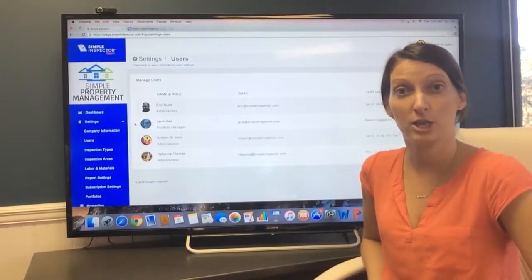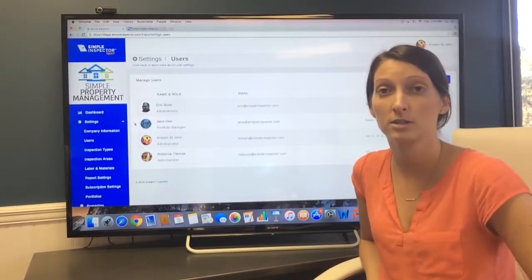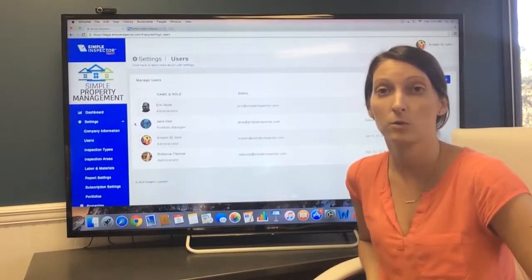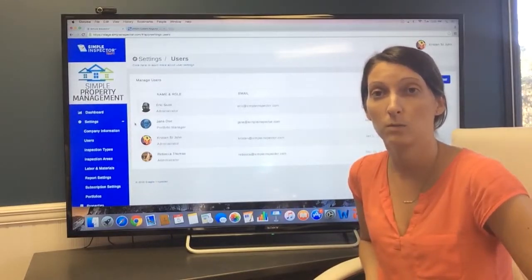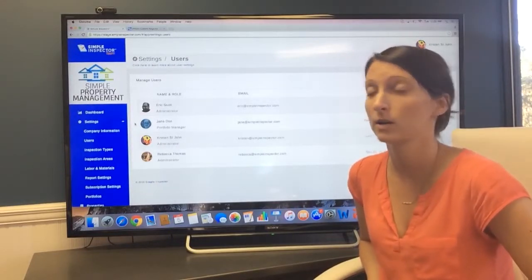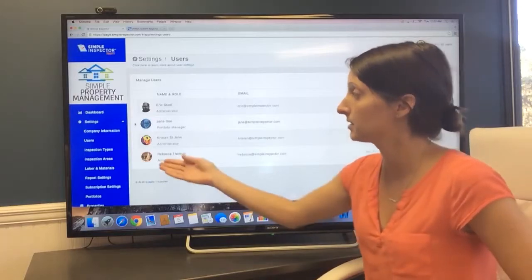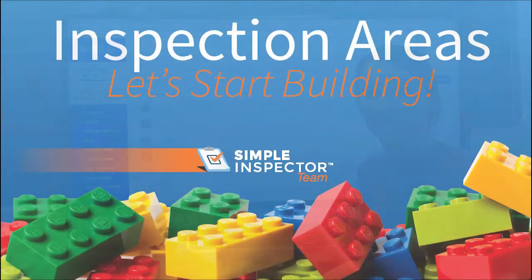Great, now that we've added Jane to our team, this would be a good time to pause, add the rest of your users to your Simple Inspector team account, and when we get back, we're going to go ahead and discuss inspection areas.